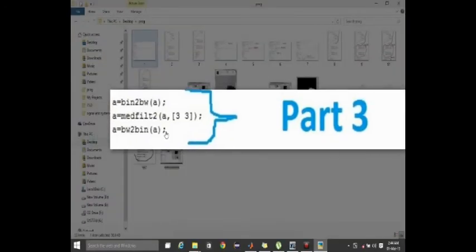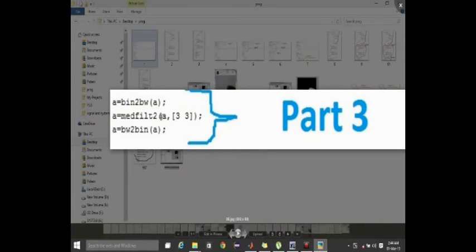Here what we are doing is, firstly, the image from the webcam window is a binary image. Sorry, it was not a color image, it was a binary image. That binary image we are converting into black and white, storing it in A, and applying a median filter. We convert it to black and white just because the median filter operates on black and white images.